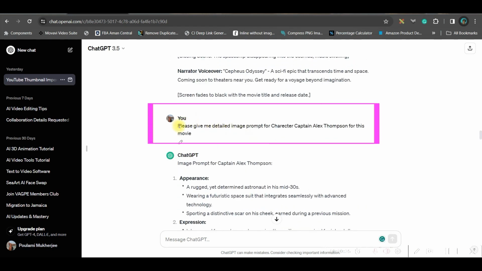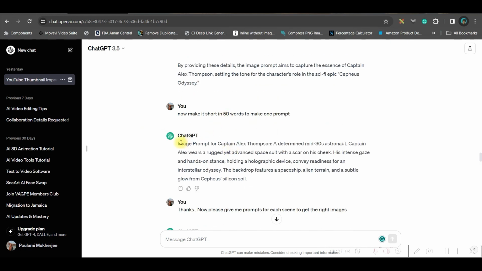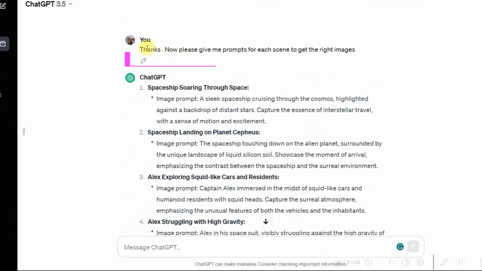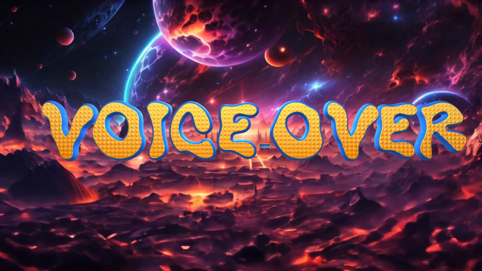Now I have given the next prompt. Please give me the detailed image prompt for Captain Alex in 50 words. So they have given me this prompt. This is second thing. And third thing, I asked ChatGPT to give me the prompts for scene by scene image, and I have got the prompts. Now I will head over to the next part where we will be creating the voiceover.